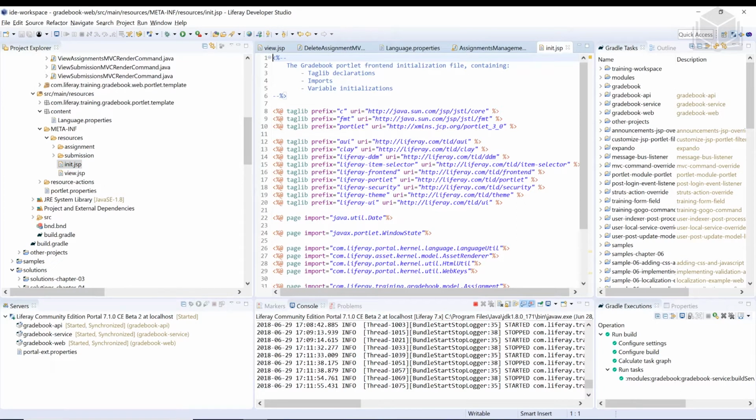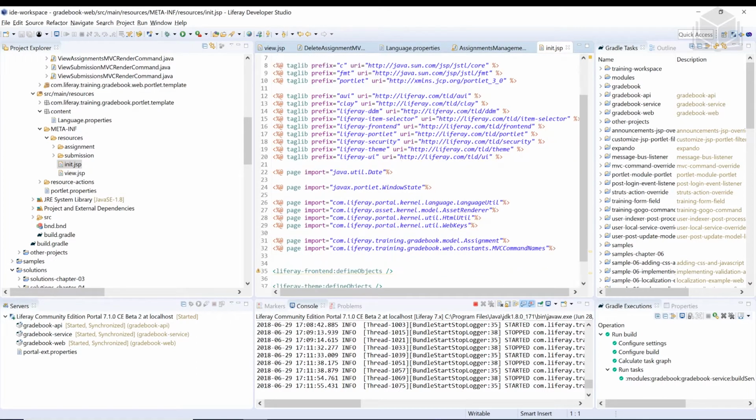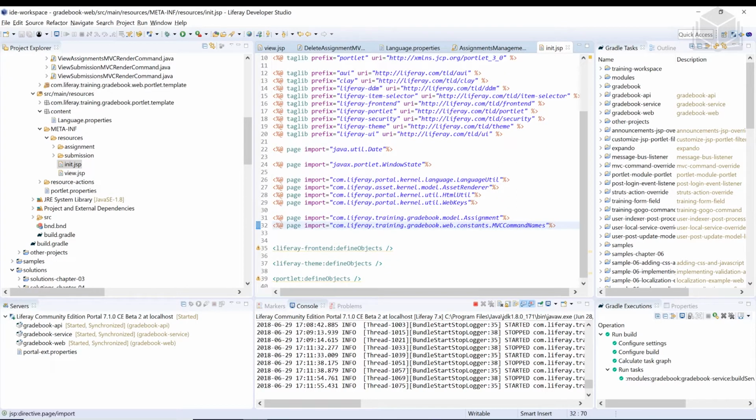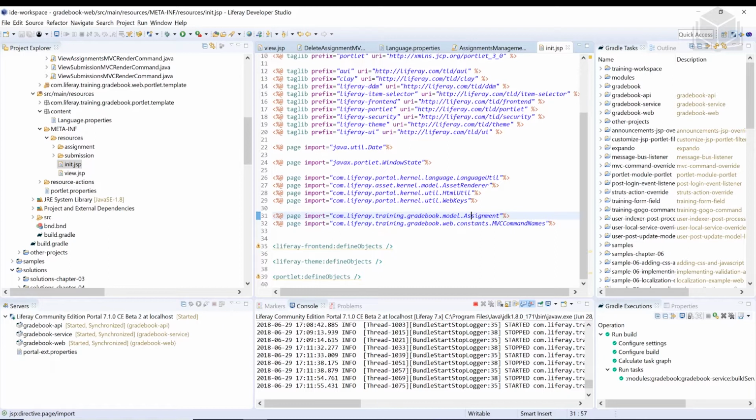The init.jsp does contain all of our different tag libraries that we'll be using throughout our JSPs. We also reference some of our Java classes as well to do things like provide MVC command names and to manipulate the assignment object or assignment entity. We also have these three guys down here, which is going to help us with using some specific objects along the way.